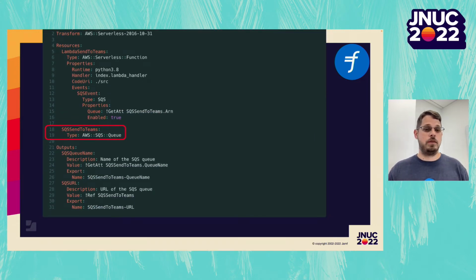Next, we configure an SQS queue and we name it. You'll notice that this is the same name referenced in the Lambda, so SQS send to teams. There are tons of other configuration options for both of these different resources. These are just the requirements to make this workflow work.